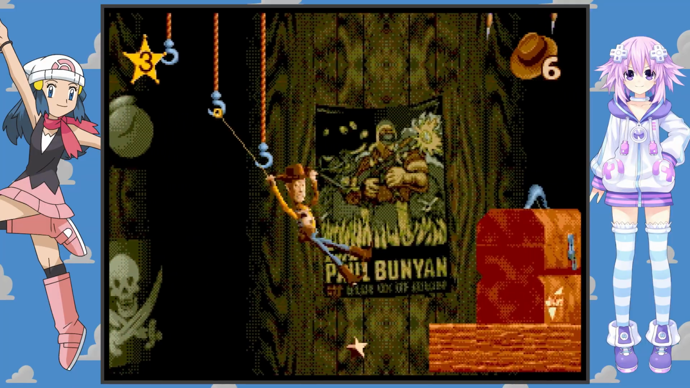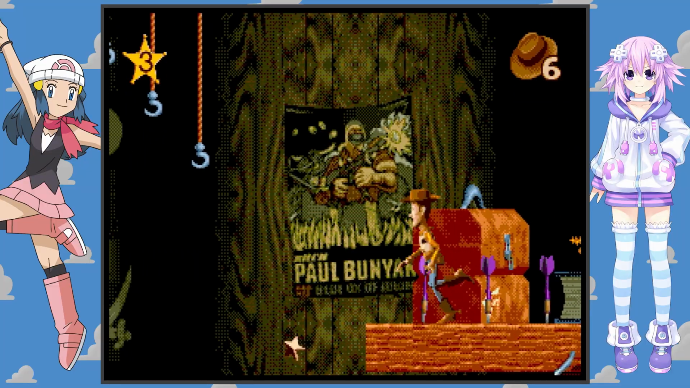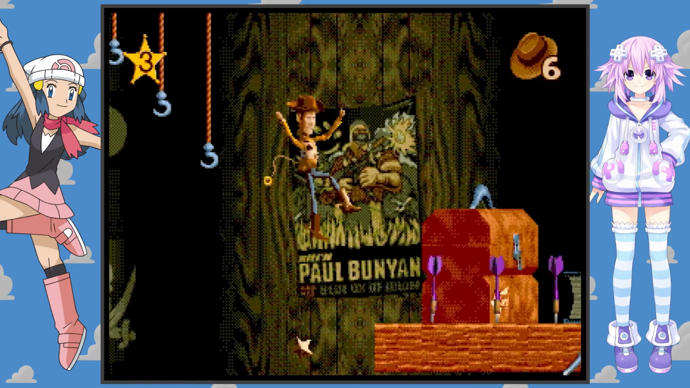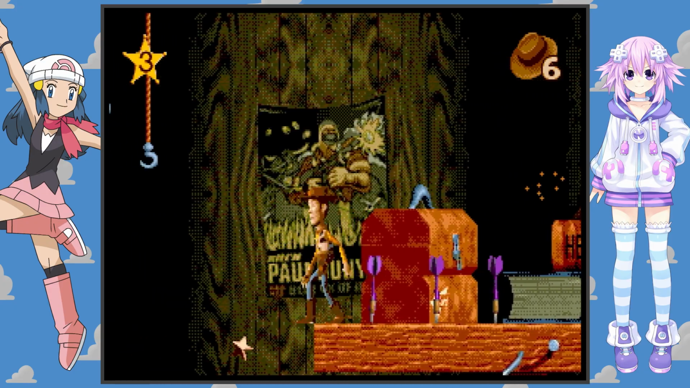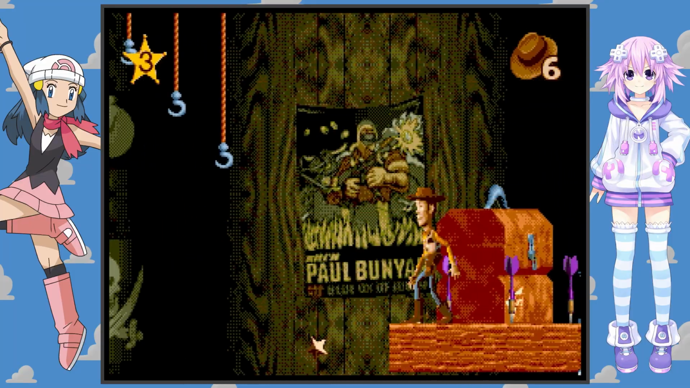Yeah, get out of the way. Okay, there is a star right there, but the way to get that one is that you have to literally get this first hook right here. Oh, I elevated myself. Fluff. There we go. Oh, dang it. I missed it.